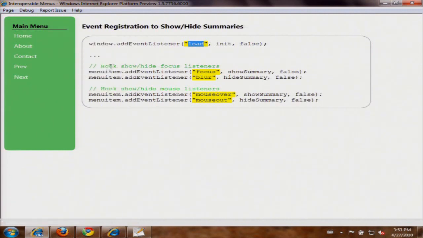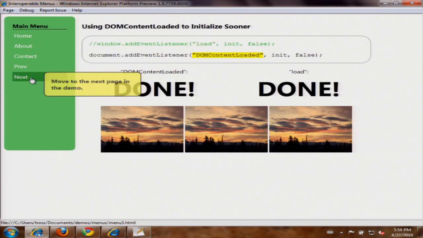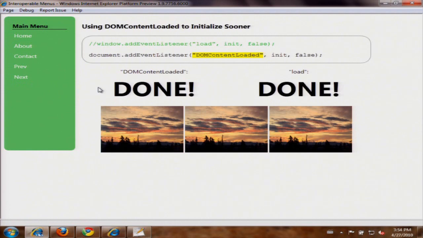But one of the things here that I've noticed is that on larger pages, my menus aren't ready until everything on the page is loaded. And I'd like to make it happen a little bit sooner. To do this, I can take advantage of an HTML5 event known as DOMContentLoaded. This fires immediately when the parser is finished instead of waiting on external resources like images.